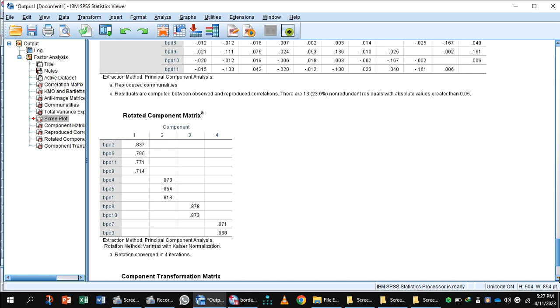This is what the researcher is interested in. This rotated component matrix explains that four items are loading on factor 1, and these three items are loading on factor 2. But look, items 8 and 10 fail to load on any factor. Items 7 and 3 are not loading well with the other items of the construct.